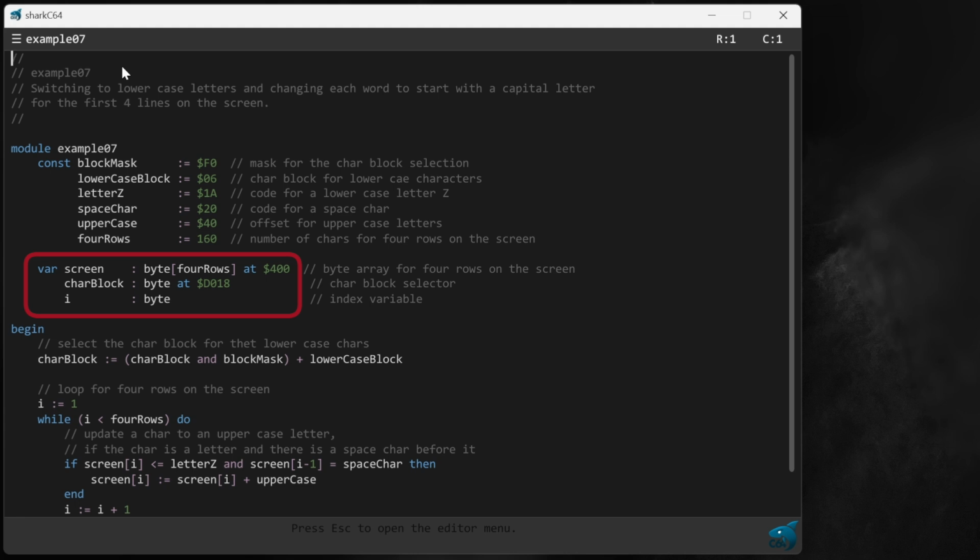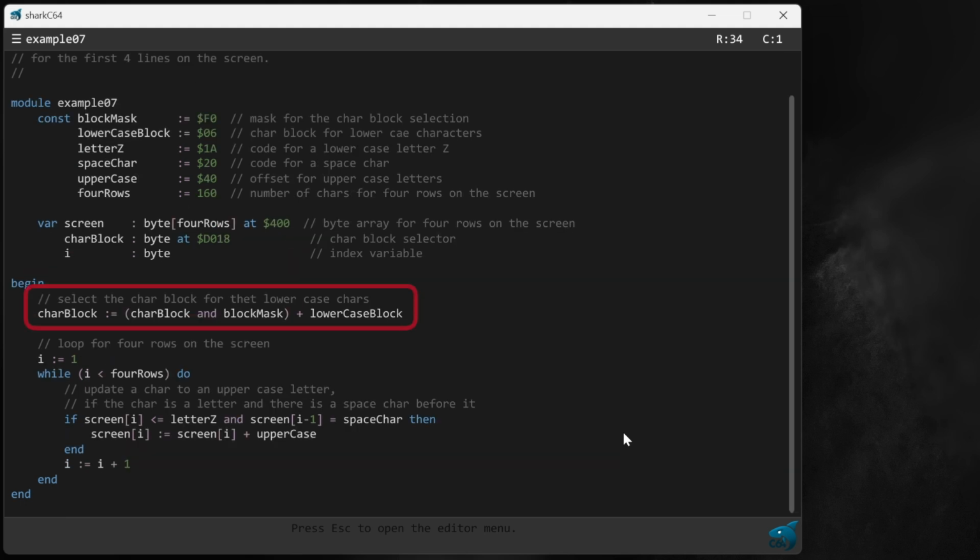The first variable, called screen, captures the first 4 rows of the screen memory. This is a byte array. The second variable, called char_block, is the character block selector. The third variable, called I, is an index variable used in the main loop. The program starts by selecting the lowercase character block to be used for the screen. This turns all the characters on the screen to lowercase characters.